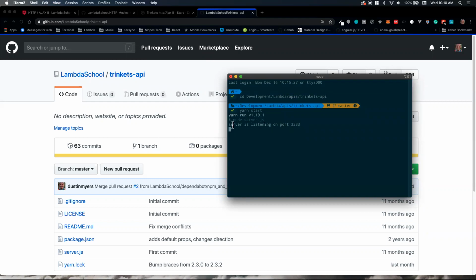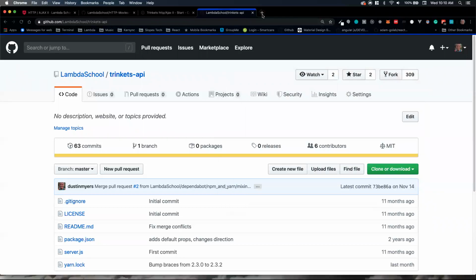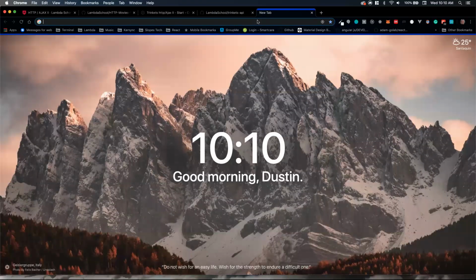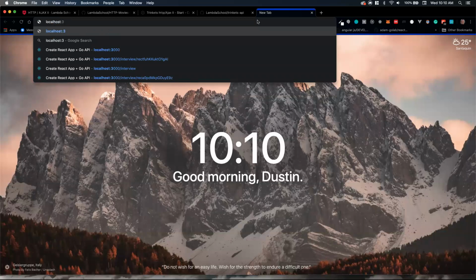And we should see that there's a server listening on port 3333. So let's open up localhost 3333. Okay, good. Remember from yesterday, this is good. This means our server is running. We just haven't hit an endpoint that sends back any kind of message for us here.